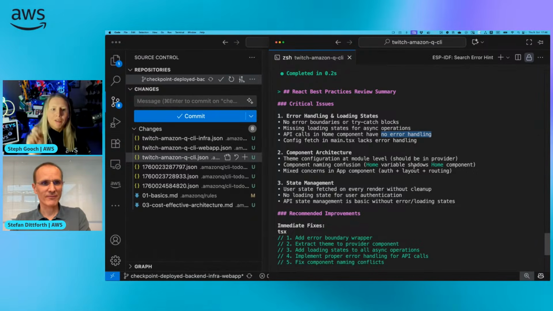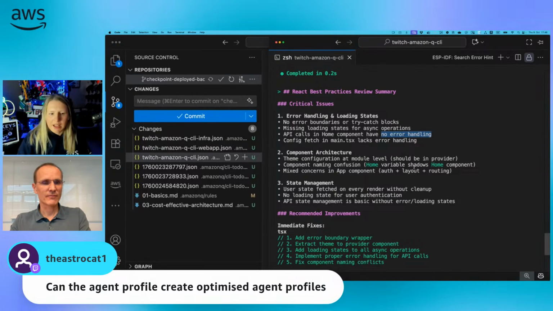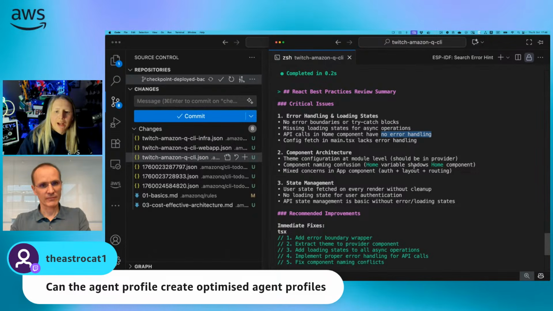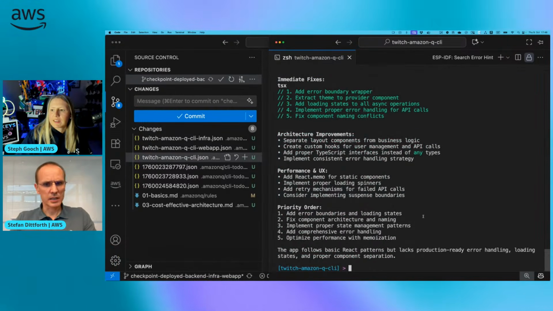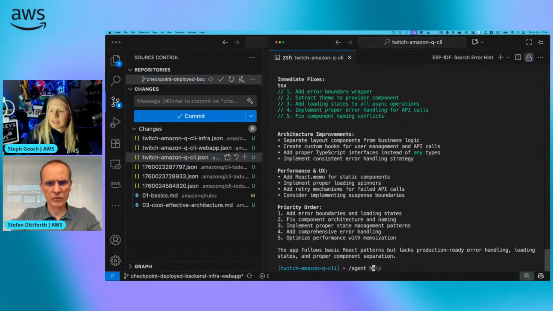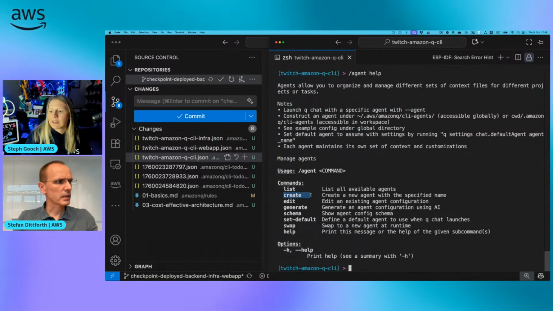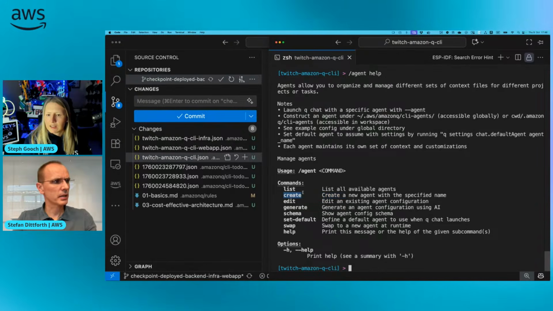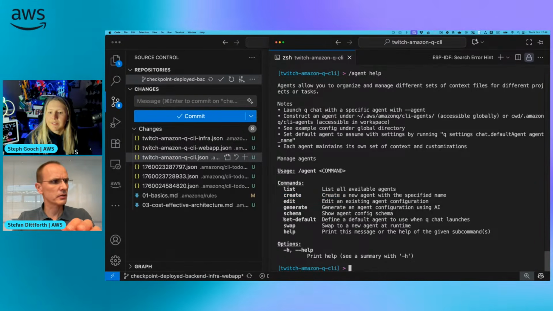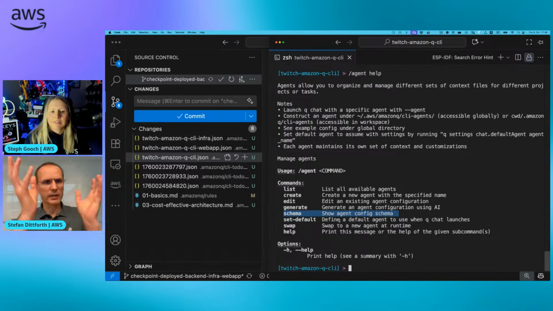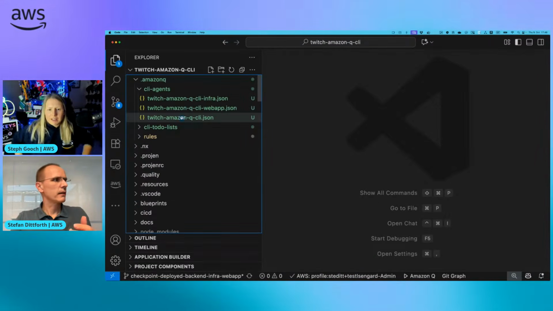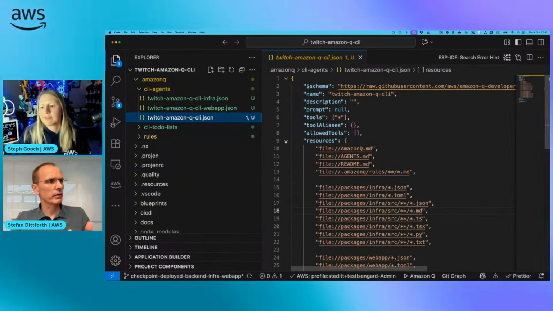And then we had one more question. I really want to touch on two more things before we finish. The last question is, can the agent profile create an optimized agent profile? I would assume yes, you could ask Q to make an agent profile for you. Yeah, that's right. I think in this option you can create an agent specific, and then it gives you some options. Here, set default. Oh, sorry, no, show the agent config schema. But the thing is, I never use this. I always have my standard file.